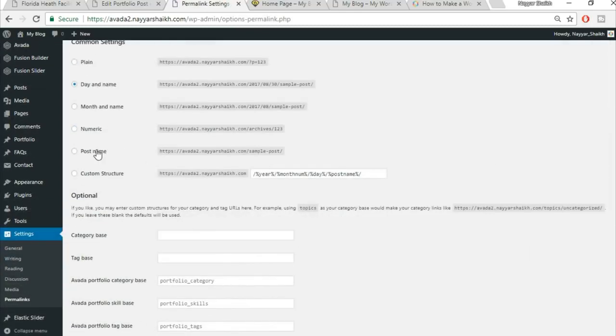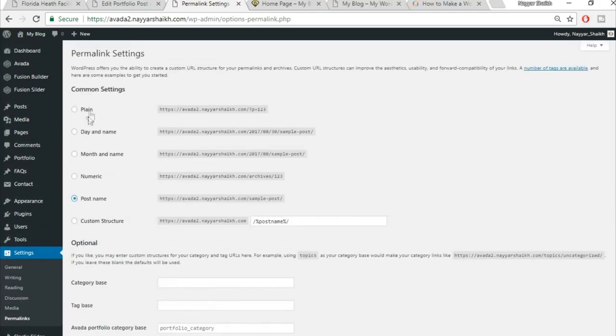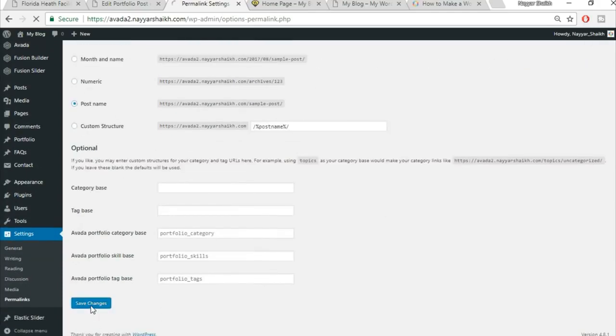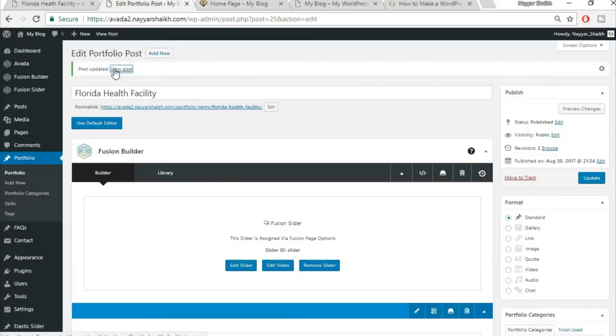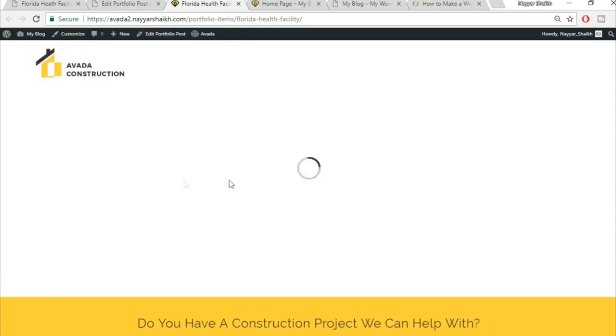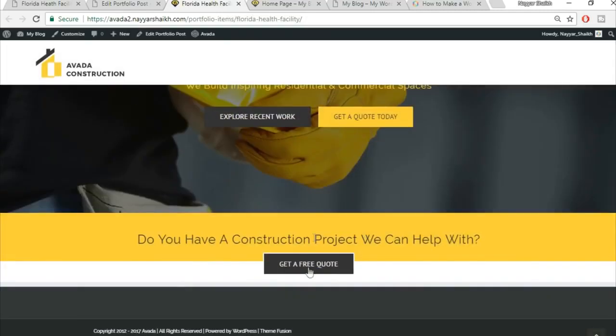And from here, you have to select this thing, post name. Okay, common setting, post name, and click on save changes. Now let's cut this thing. Now again, open this post in a new tab. And now as you can see, it is showing. It is not giving us that same error. We can see the page, and as you can see, without creating, we just copy and pasted everything from here.